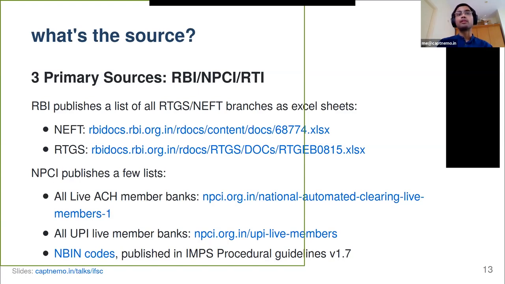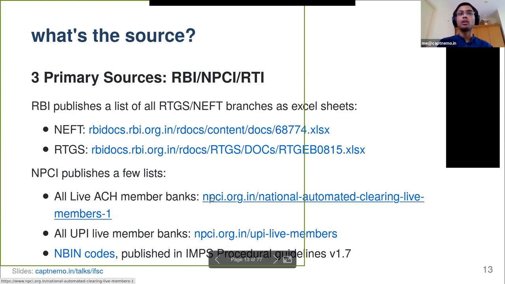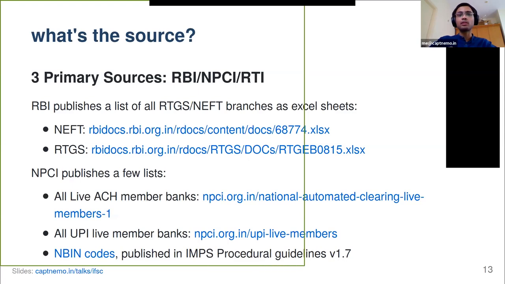NPCI also publishes a few lists that we consume. The primary source is the all live ACH member banks list, which is the NACH member banks list of all the member banks in the NACH network. This list includes a lot of details about various banks, such as their primary IFSC code, which is important for certain use cases. NPCI also published a list of all the UPI live member banks, which is basically the list that you see when you open any UPI app and you try to add a new bank account. There's also a list of NBIN codes, which I'll get to later on, which was published in the IMPS procedural guidelines 1.7.